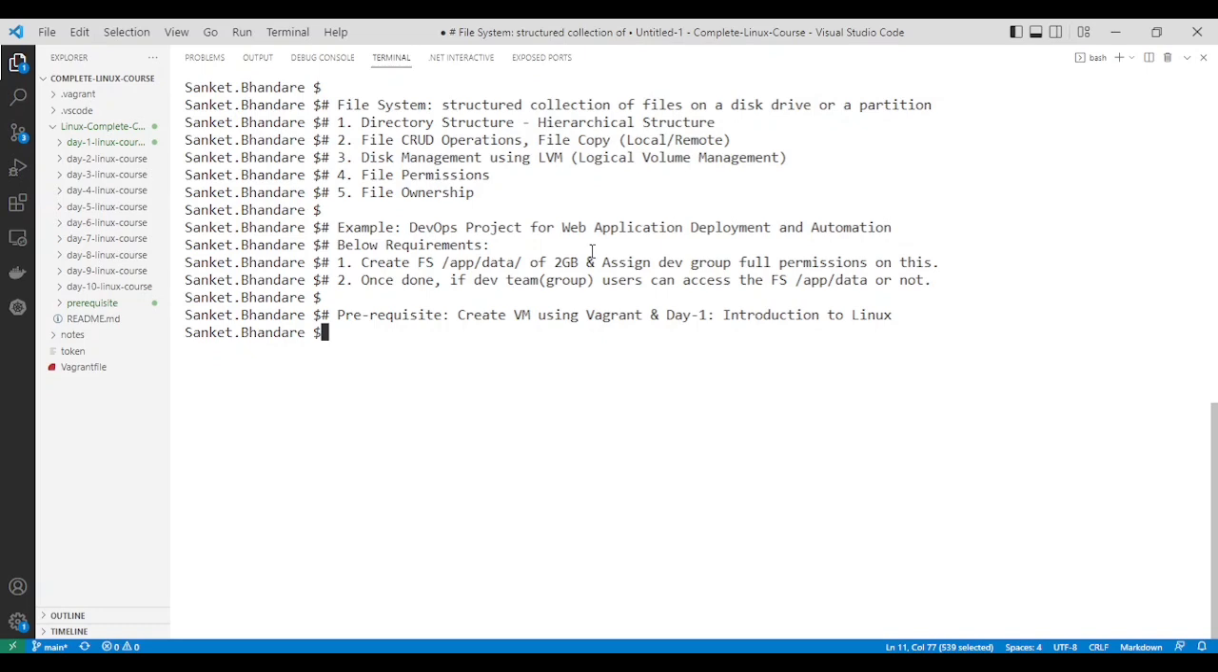We have different partitions available in Linux operating system, like root, slash tmp, slash var, slash home, and each of these partitions serves some purpose. Like the slash home directory is used to create home directories for all the users, slash root is the home directory of the root user, and slash tmp is used to create temporary files and folders. These are some common file systems available in Linux operating system.